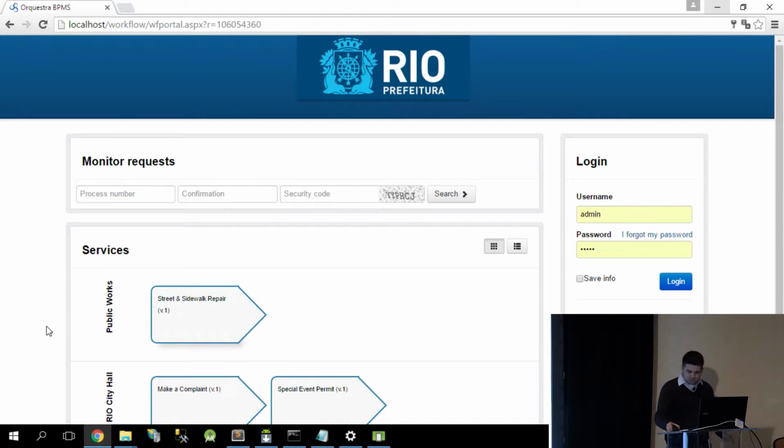Okay, so we're going to start with Orquestra BPMS, and this is Rio de Janeiro's instance. They have customized the BPMS to have their brand and their colors. So let's start.